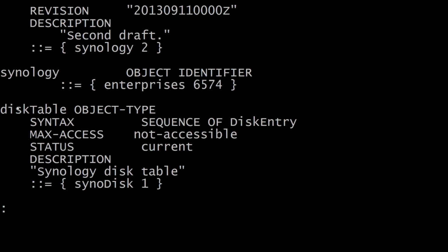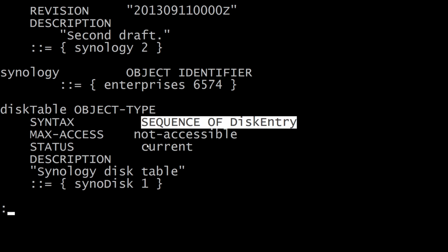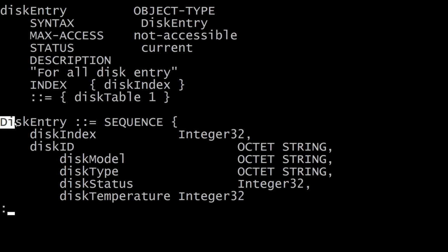then you will see that we, for example, define a disk table there. Well, not we, Synology does, and they define it as an object type, and syntactically it is a sequence of disk entries, and then it provides some other information about it. There is the disk entry defined, and it is defined as a sequence, an array. And that array is an array that for each entry consists of a disk index that happens to be a 32-bit integer, and then there is also information about a disk model, which is an octet string, basically a character string that says more about the model.